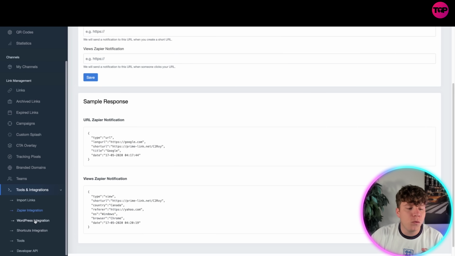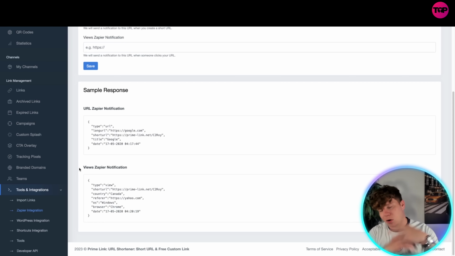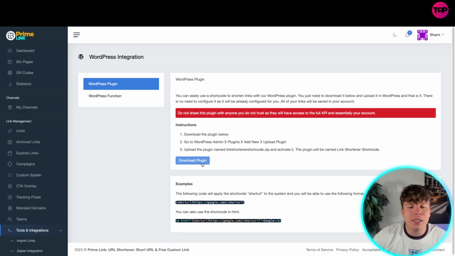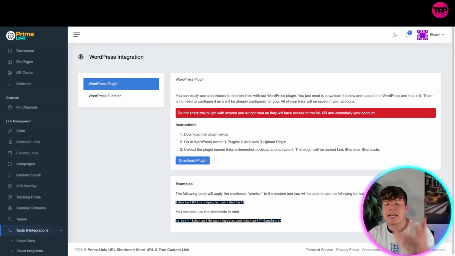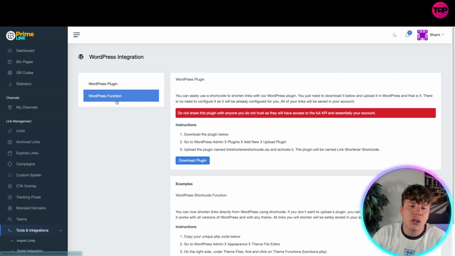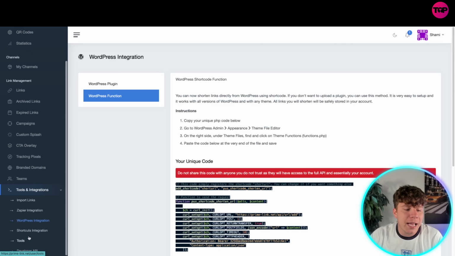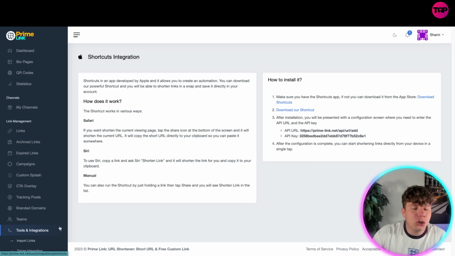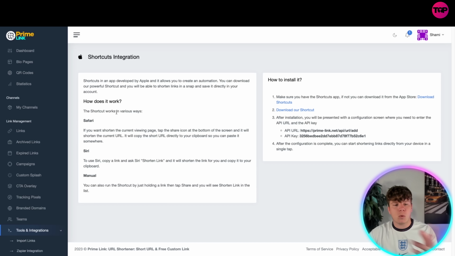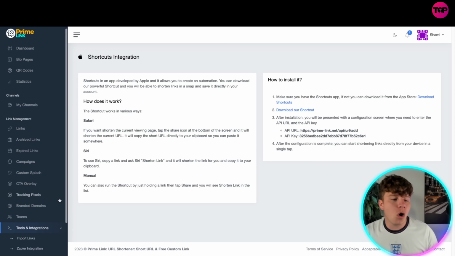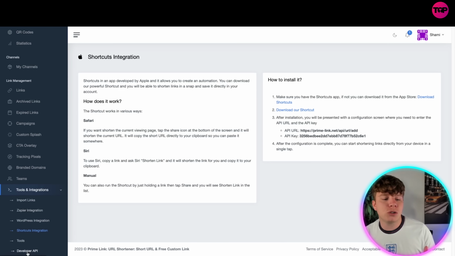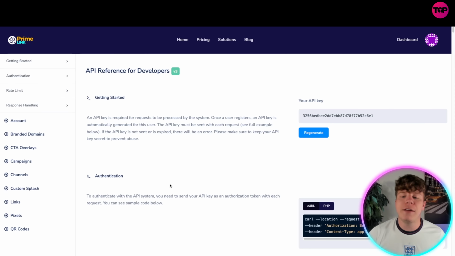If you're going over to WordPress integration, you want to integrate it on WordPress instead, again, you can do this. Download the plugin yourself, and it shows you every instruction. Just download it, go to WordPress plugins, add new and upload, and follow the instructions, whether that's the WordPress function as well. Guys, you have the exact same with the shortcuts integration. It shows you how this will work with Safari, Siri, on manual, and exactly how to install it on the right hand side. And again, looking at tools and the developer API, it's all here for you by a click of a button.